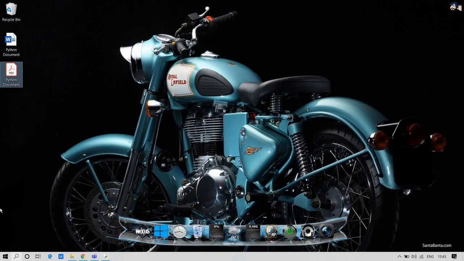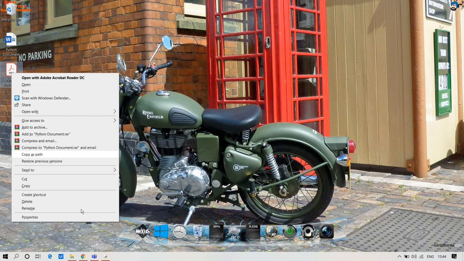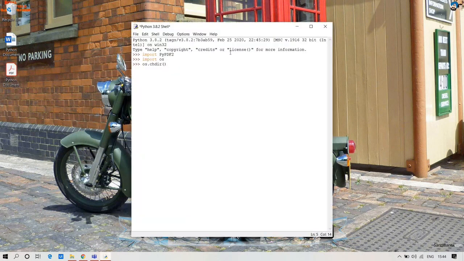My Python file is located on the desktop, so I will change the directory to desktop. I'll copy the path and paste it here. This has so many backslashes, so we need to pass an r, so it will be considered a raw string, and I will remove the file name. So my current working path is changed to desktop.